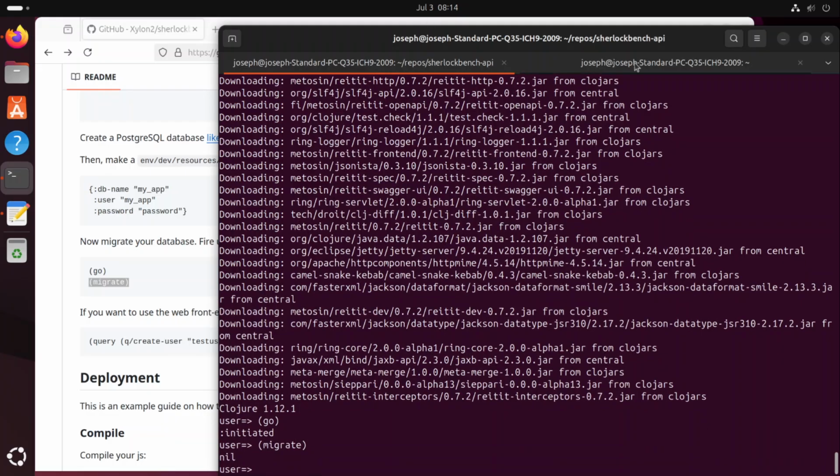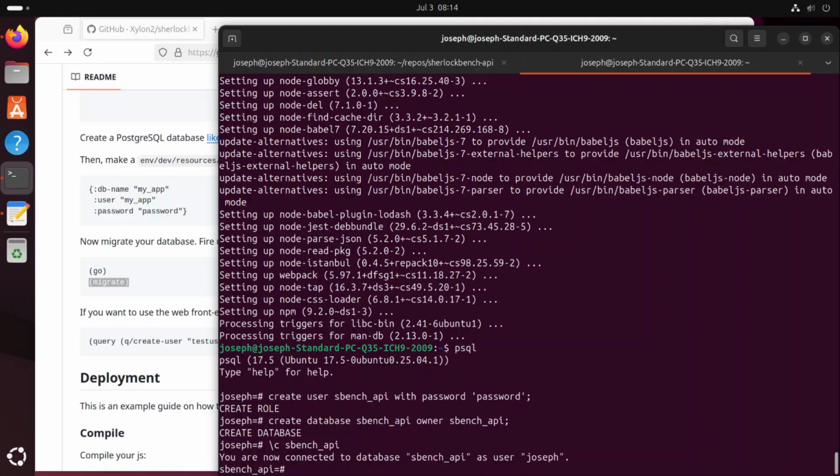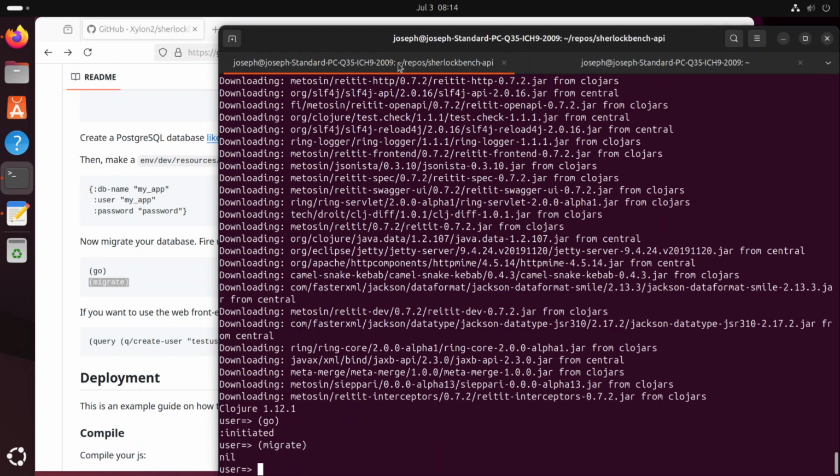Nil response usually means it worked, so let's just check the database. So if we connect to the database we created, list the tables, we've got runs, attempts, users, as expected. Cool, so at this point the SherlockBench API should actually be up and running.